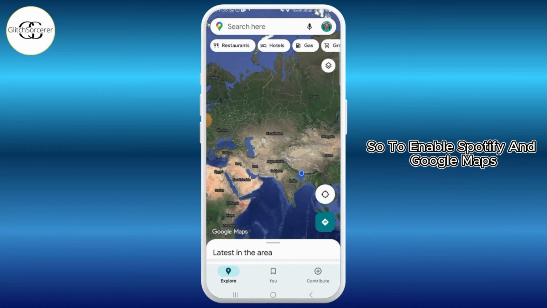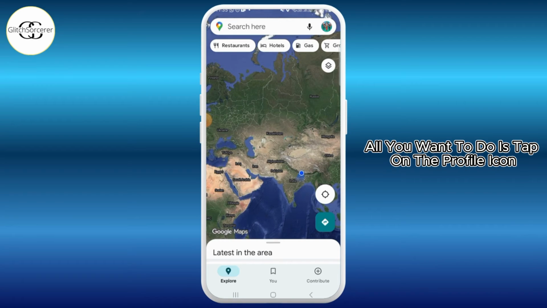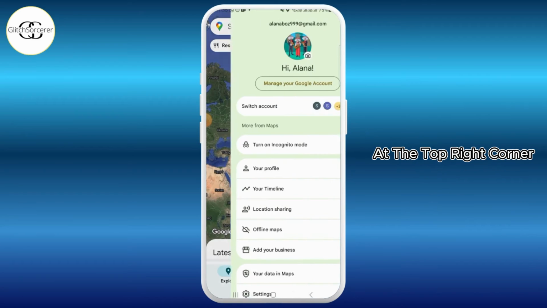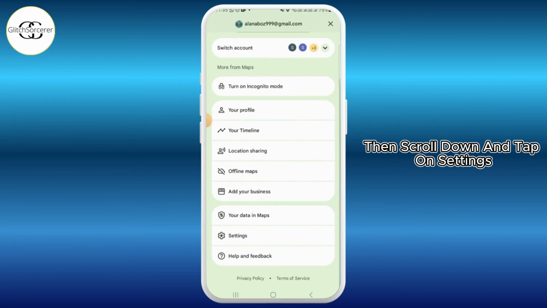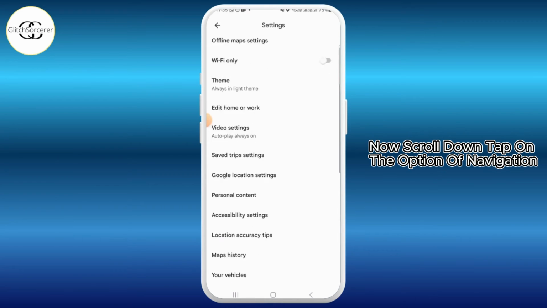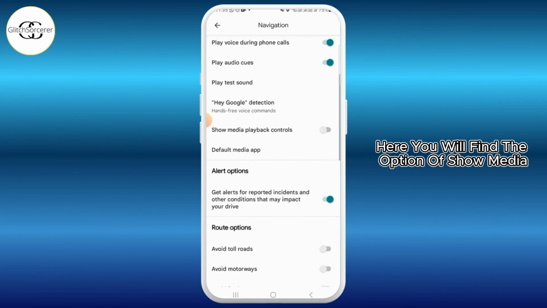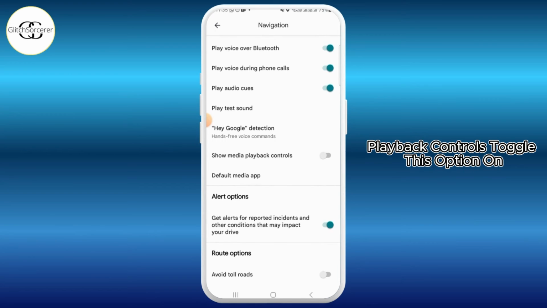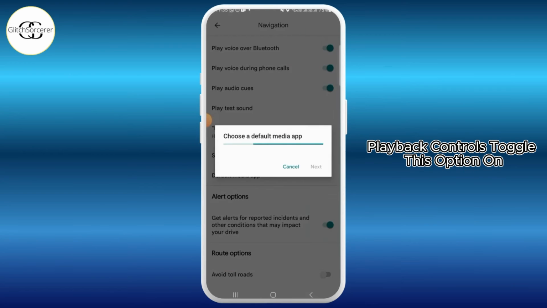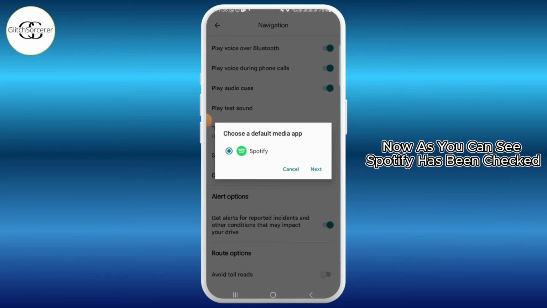So to enable Spotify in Google Maps, all you want to do is tap on the profile icon at the top right corner, then scroll down and tap on Settings. Now scroll down, tap on the option of Navigation. Here you will find the option of Show Media Playback Controls. Toggle this option on. Now as you can see, Spotify has been checked.